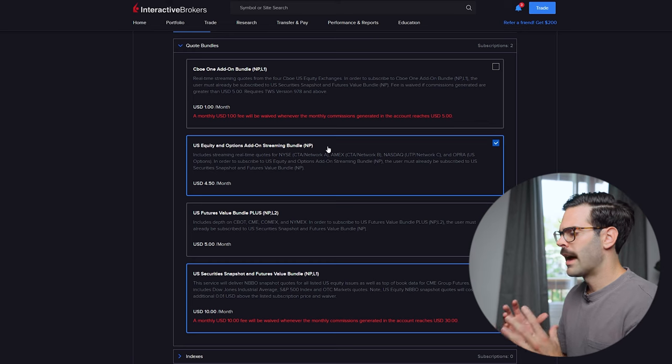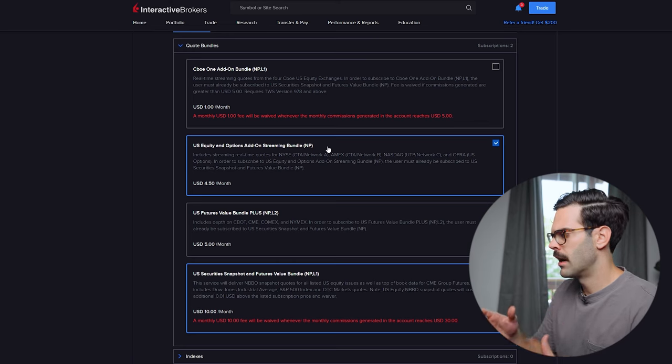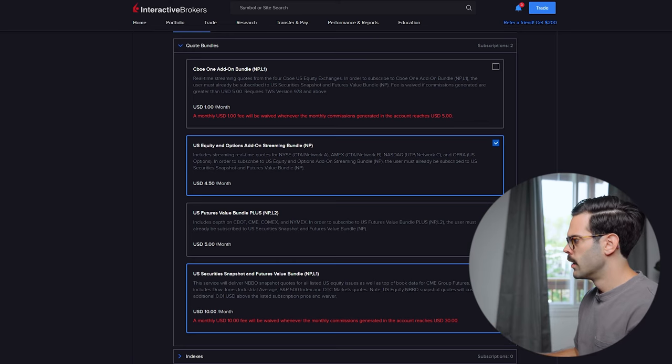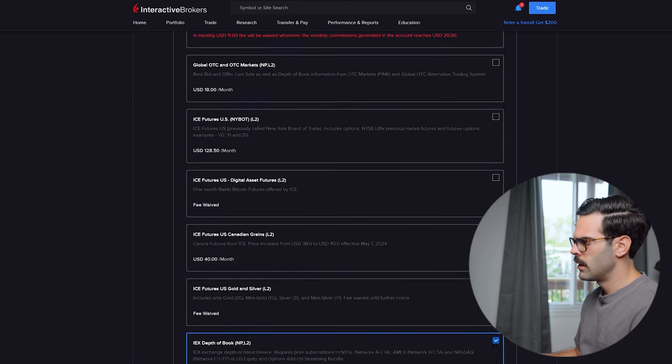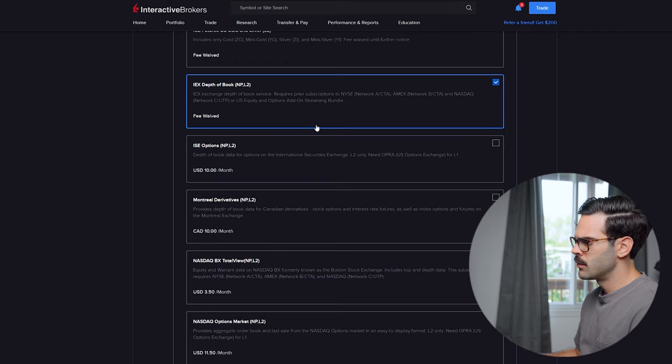So if you're looking to add on more data because you really wanna have everything, this is where you would go. So you're gonna scroll down to level 2 depth book. And when you're over here, you're gonna scroll down. This one is free, you have it. And whenever you see something that is free, technically just add it.